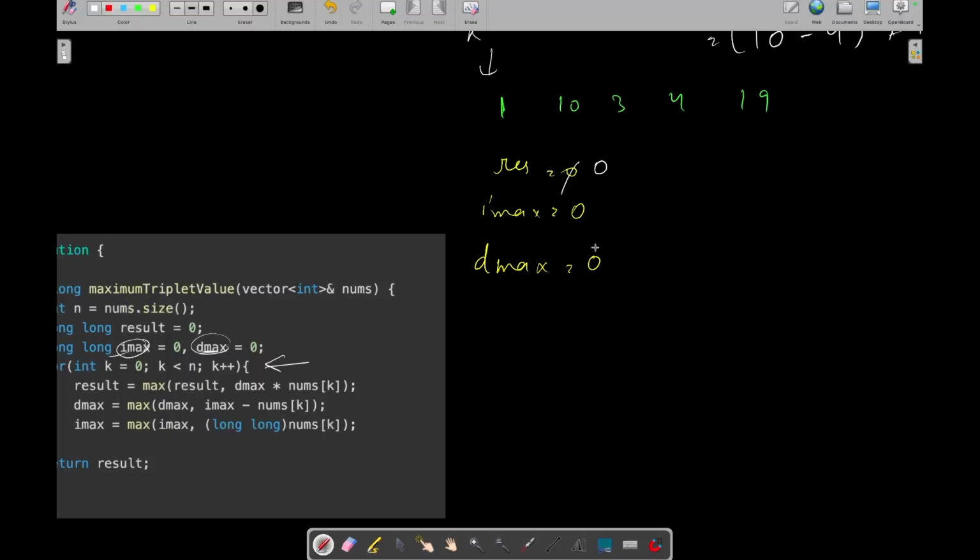So let's update our dmax first, which is going to be imax minus nums of k. Imax is 0 minus nums of k, it means 1, so it will become negative. So we will update with the maximum value, so it will still remain 0 only, right? But why are we updating it with imax minus nums of k? Because imax is the ith value, and nums of k is going to be our jth value for our next iteration, and we are maximizing it because we want to maximize the difference. Only then we can maximize that complete value.